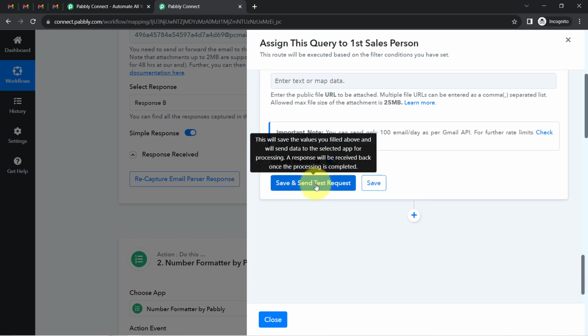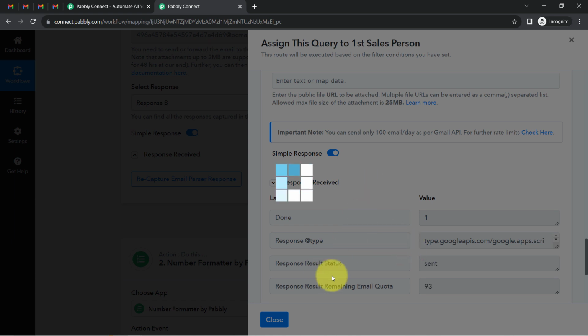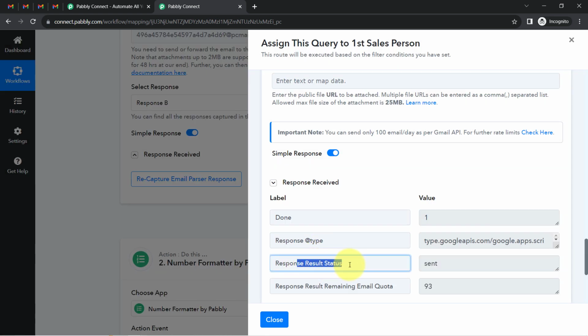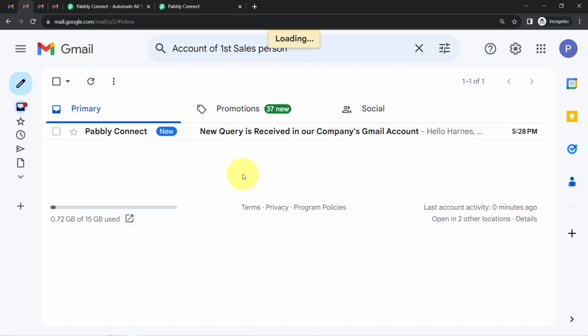Alright, so I have replaced that email address. Now I have clicked on that button and am waiting for the response. Here you can notice in the response it is saying the result status as sent. Going back to my Gmail account of the first salesperson, let me refresh and wait for the new lead to arrive.